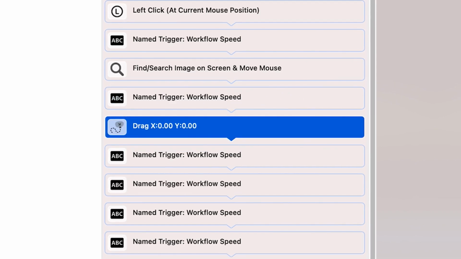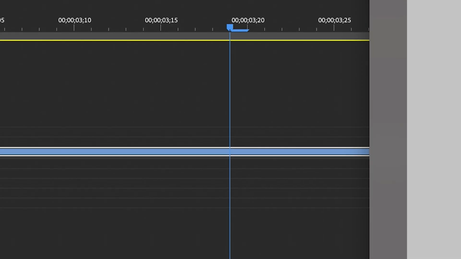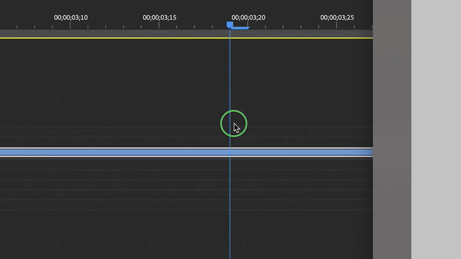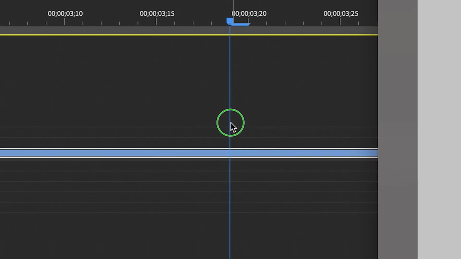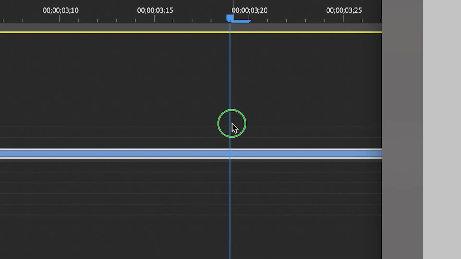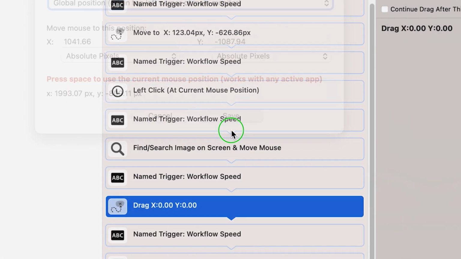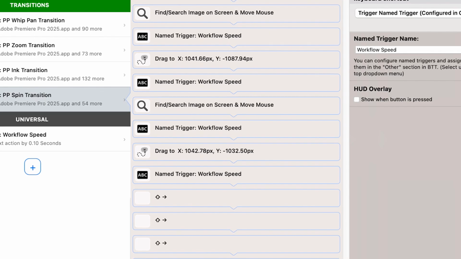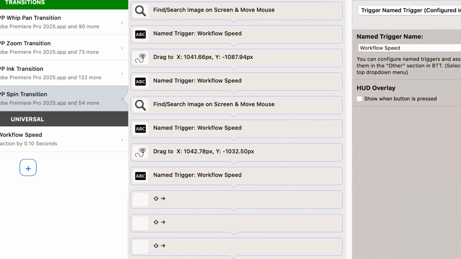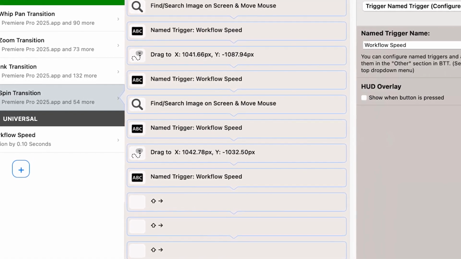Now add an action called drag mouse to position, then click on record new position, hover your mouse cursor exactly over your playhead in the second row of your timeline and press the spacebar on your keyboard, which will save this position in BetterTouchTool. Then confirm the mouse coordinates by clicking on save and repeat this with the other adjustment layer called spin transition 2 and the third row in your timeline.